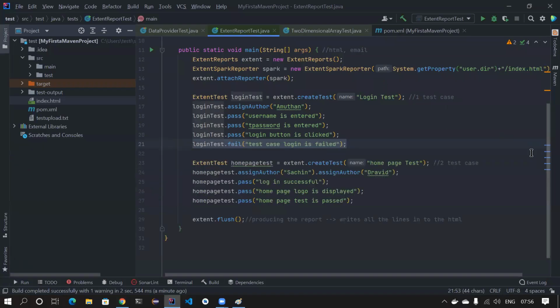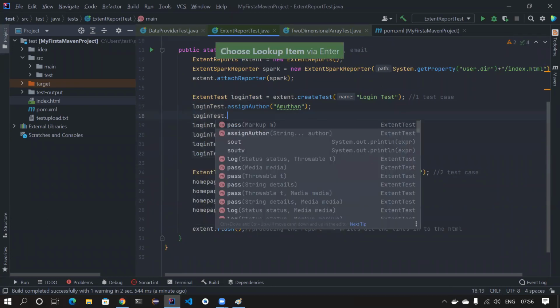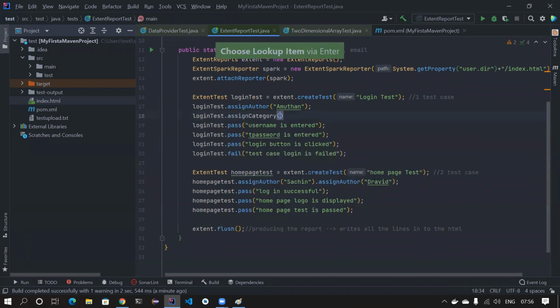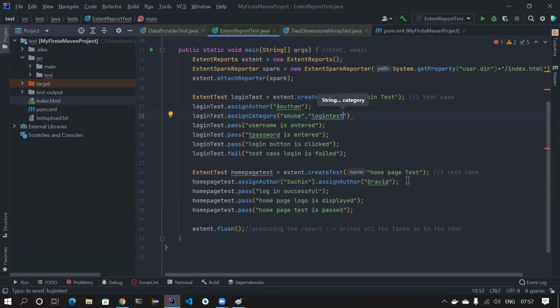Good. Again, you also have an option to not only assign author but also, on login test dot, you can assign category. This is a very important test, so it's also part of smoke and it is also part of regression, or this is also part of login test. Okay, login test. And maybe it's also part of regression. I don't think this will work. Maybe I'll give it like this. Assign category again, smoke, regression.